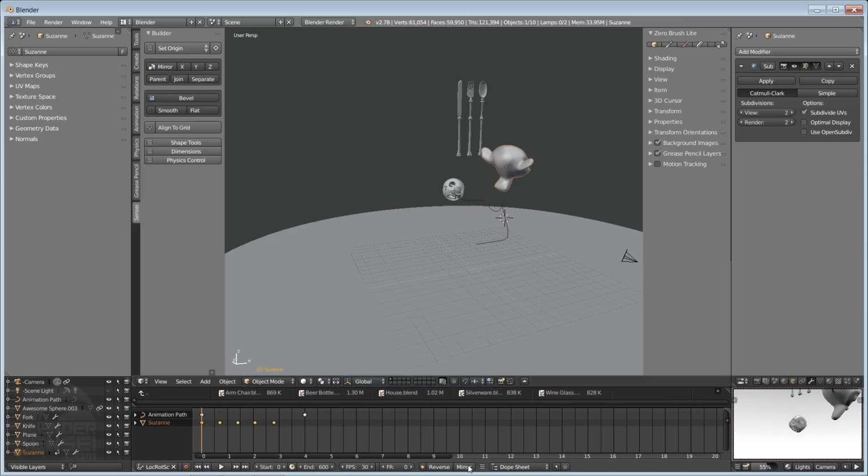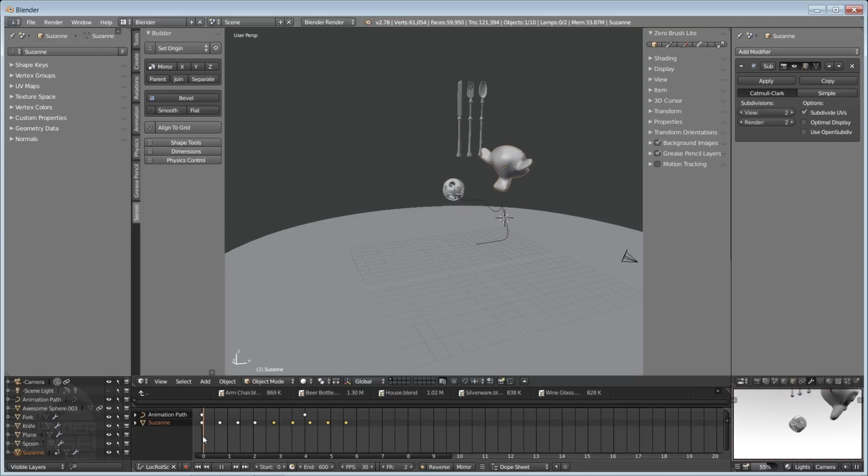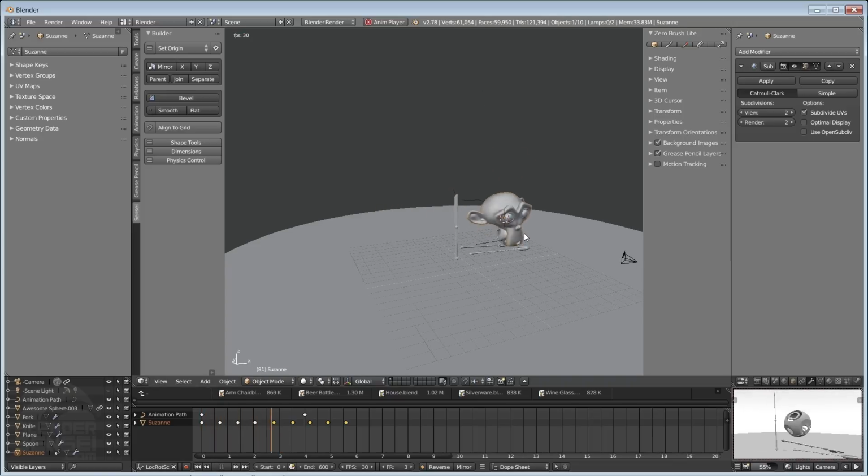We also have this mirror button, which will, regardless of where the timeline is or however things are set up, if you press mirror, it will perfectly mirror your selection from beginning to end. So watch this monkey head go to its end and then zoop, falls back and does an exact mirror animation.